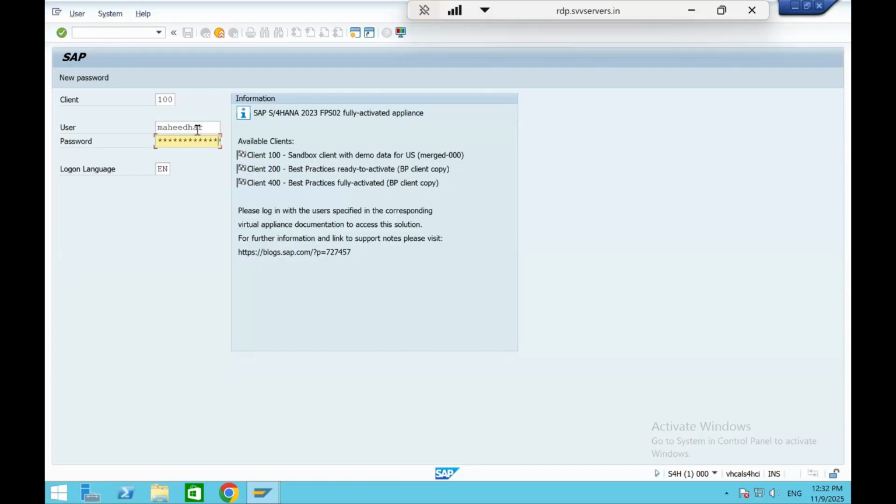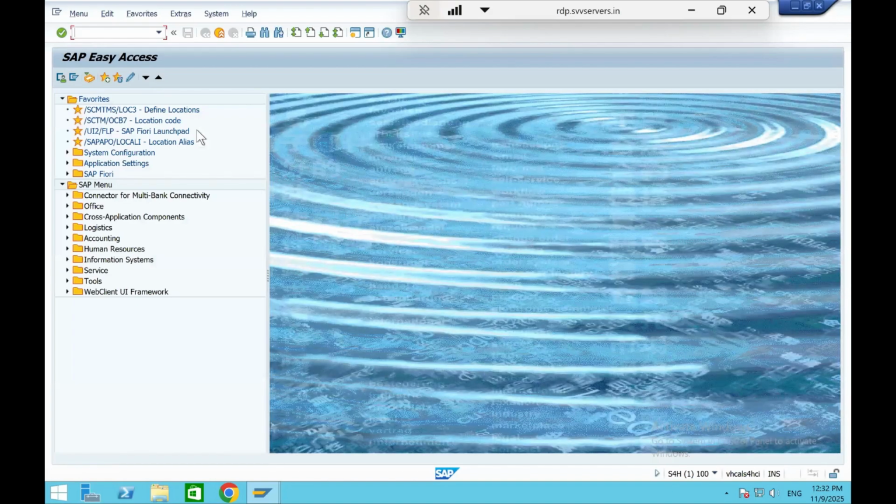I'll be entering the password. Once you enter the password, you will enter what you can see, the SAP Easy Access screen. This is the place where you will be working daily inside SAP.